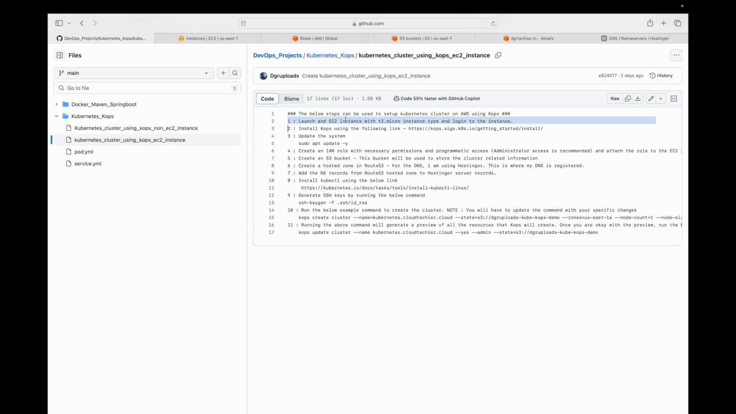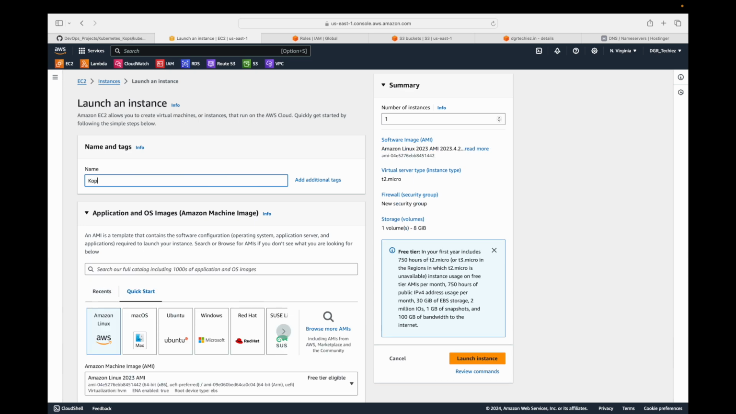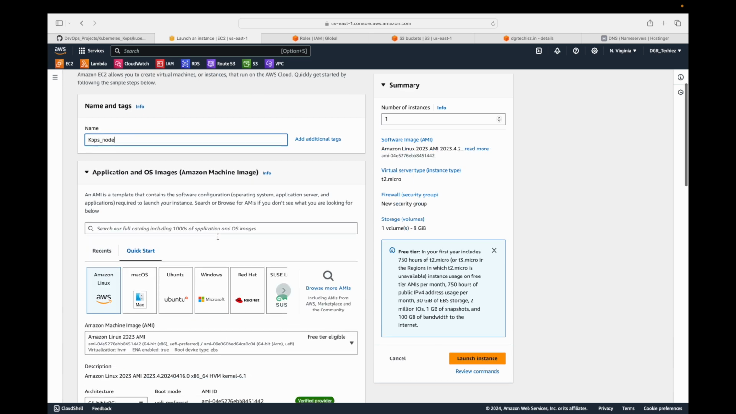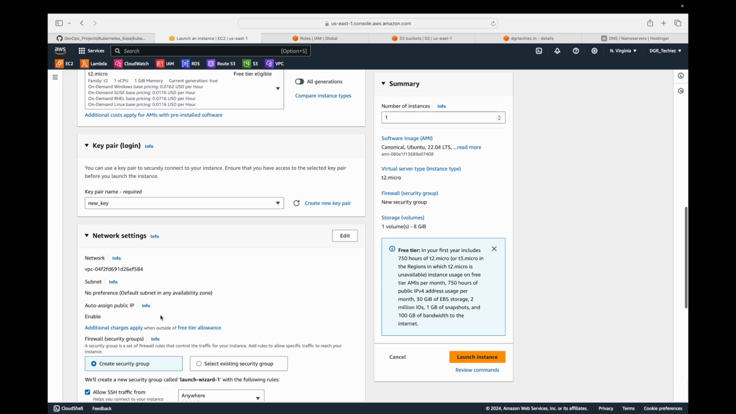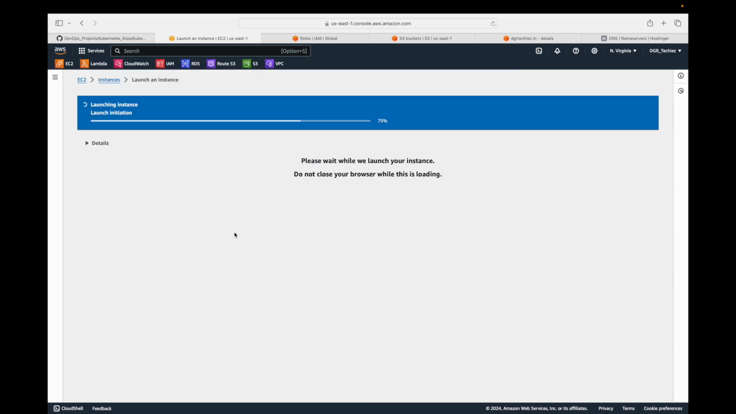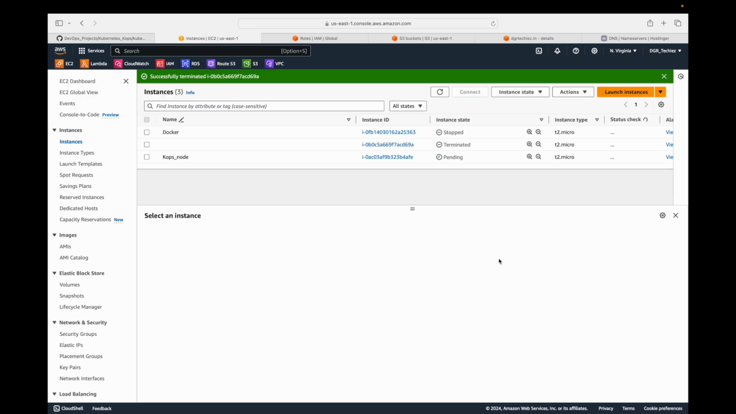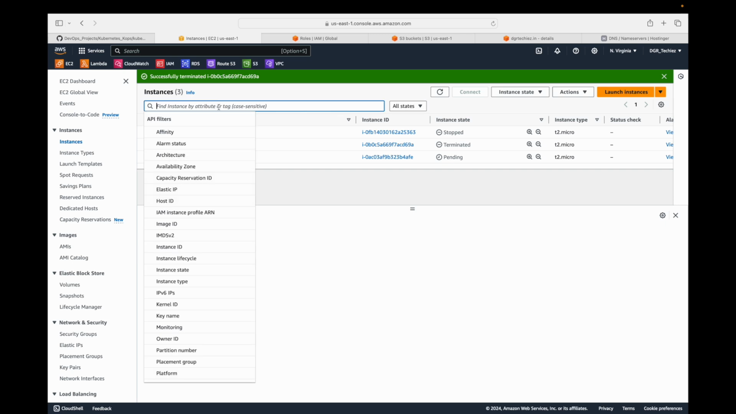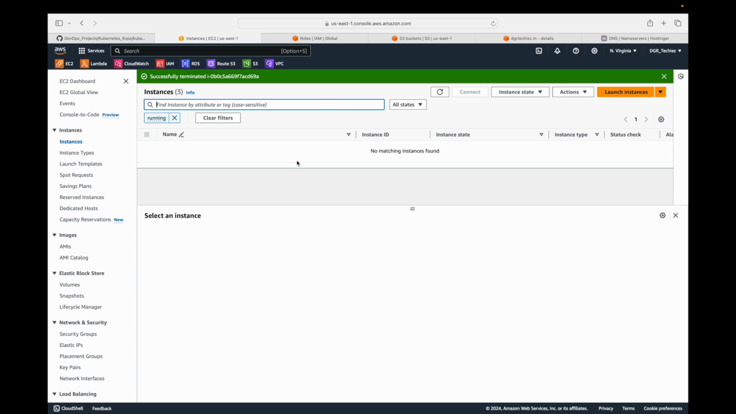The first step we have is to launch an EC2 instance, and you can launch an instance with T2.micro. That should be sufficient. So let me go to my instances and we'll begin launching a new instance. So this is going to be my Kops node. So this is where we will be installing our Kops as well as the kubectl tool, which will allow us to interact with our cluster. And like I said, T2.micro should be sufficient for this. So let's give it a few seconds, and my server should be up and running in a few seconds. Let's wait for the server to come up.